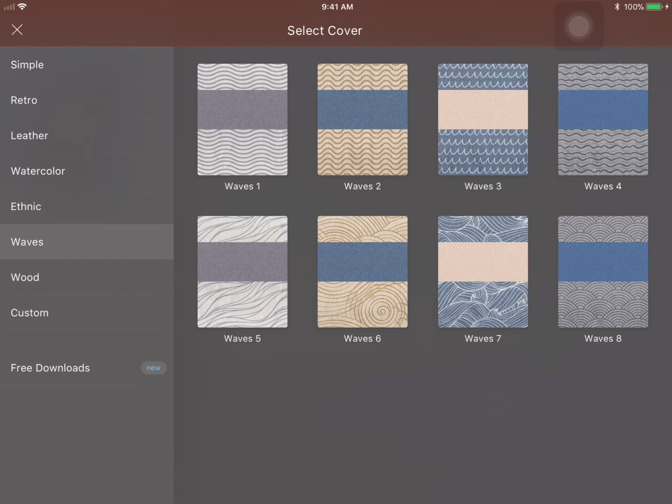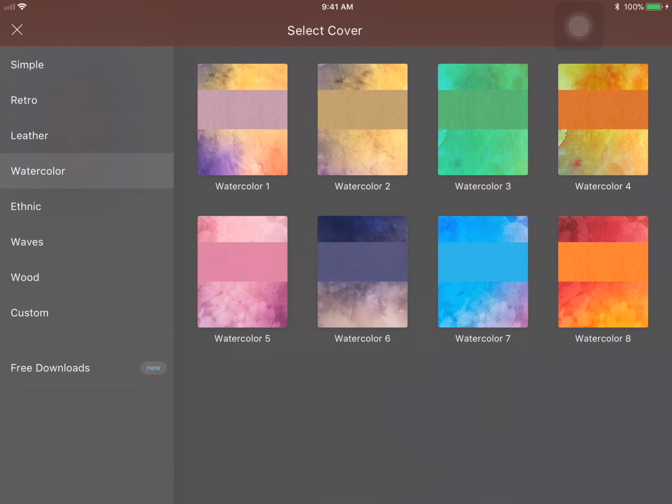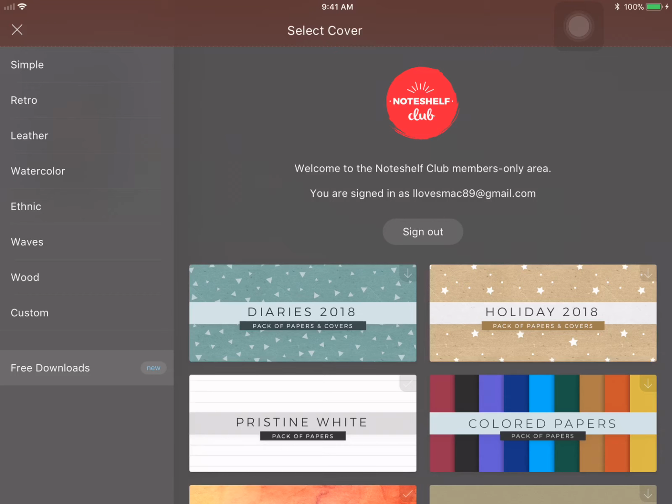They're actually pretty cute, but I'll just prefer making my own. And then this watercolor one I actually downloaded. If you see down here at the bottom it says free downloads. If you just sign up with them, like sign into your Google account or Yahoo account, you can get all this stuff for free.